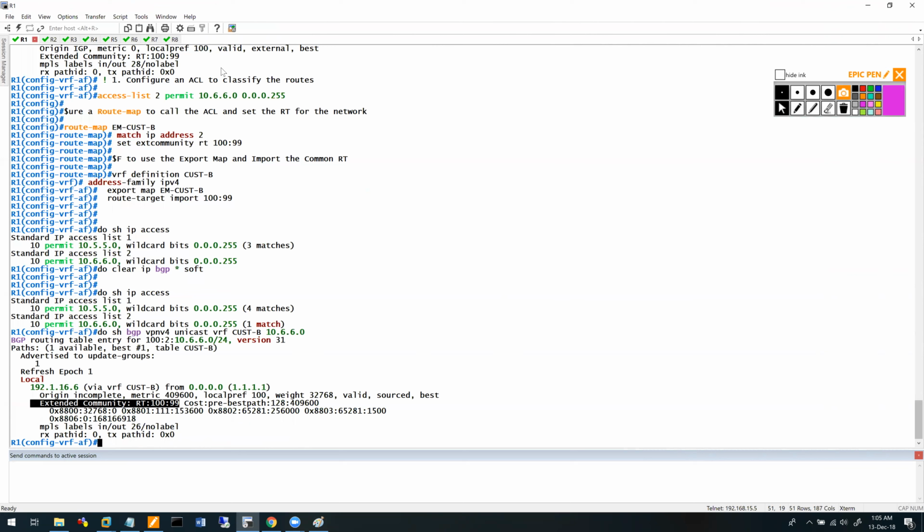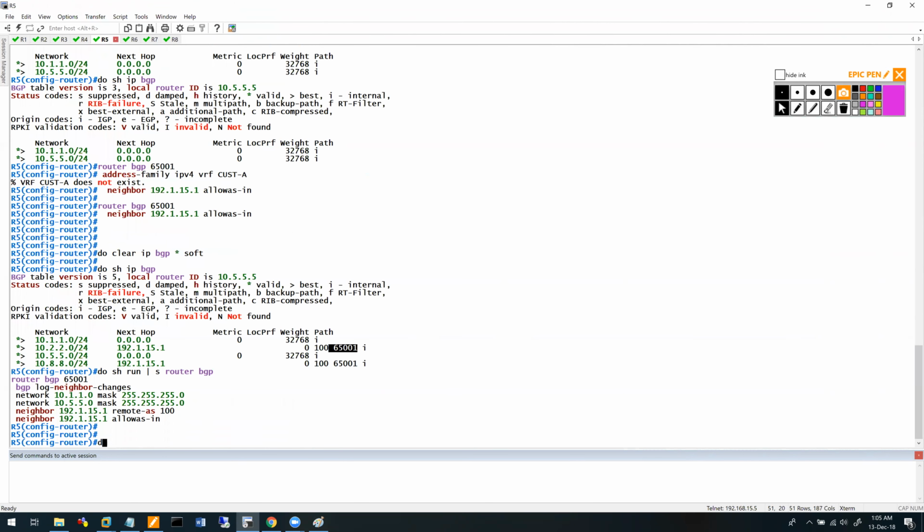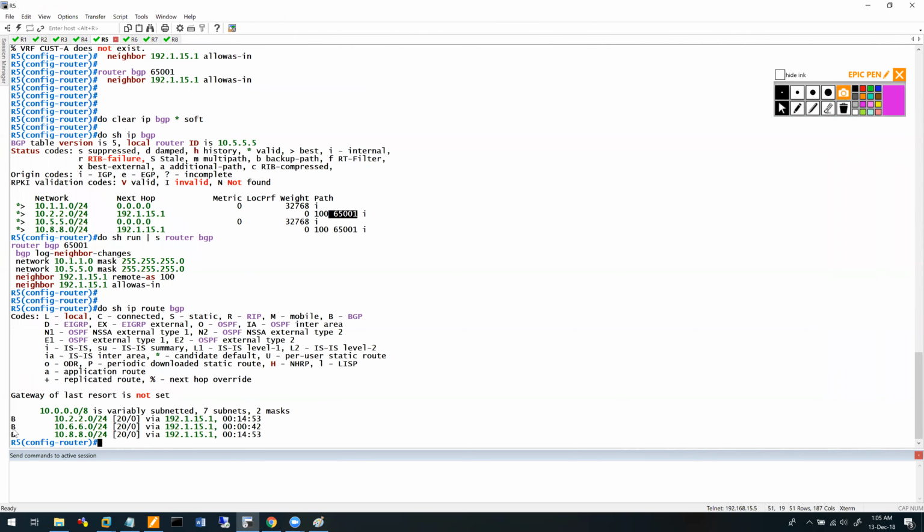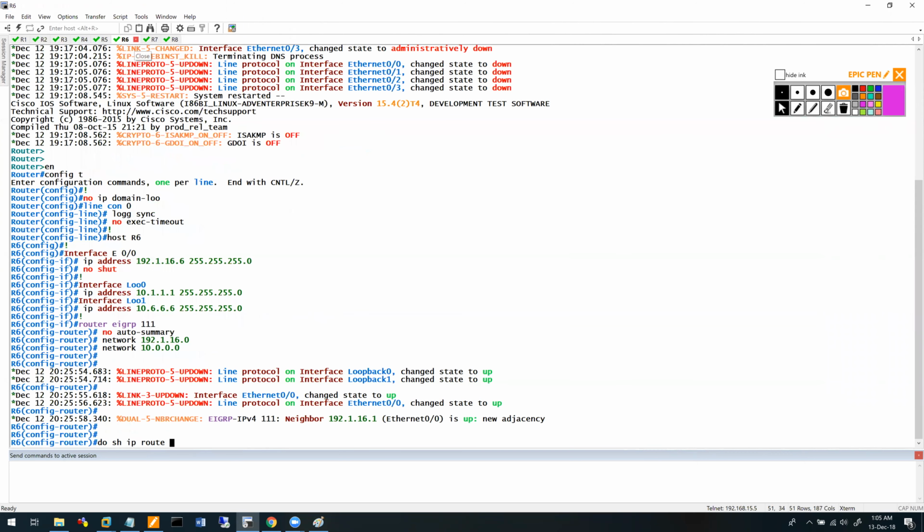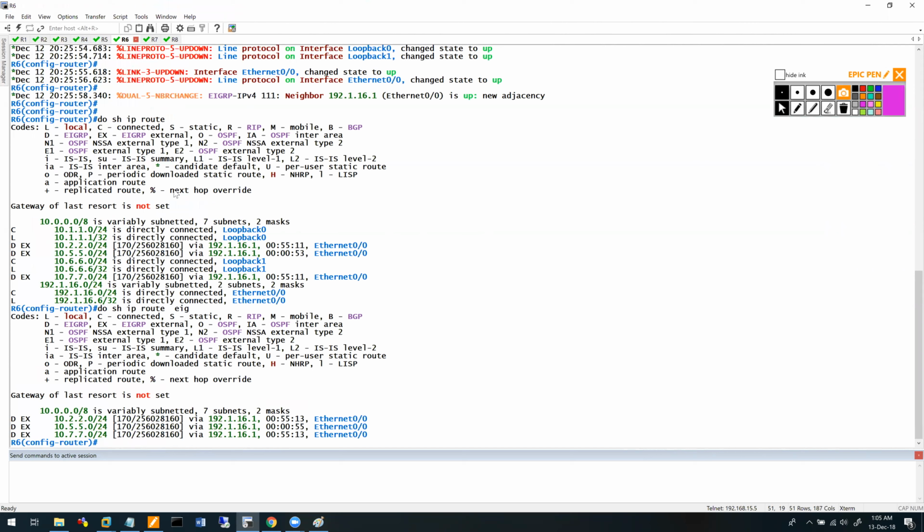All right, and to see the result, if I go to router 5, show IP route BGP, I have 10.6 now. And if I go to 6, show IP route, I don't know what I'm running over here. I'm running EIGRP. I have 10.5. So I've leaked it out from A to B, but only that 10.5 route.